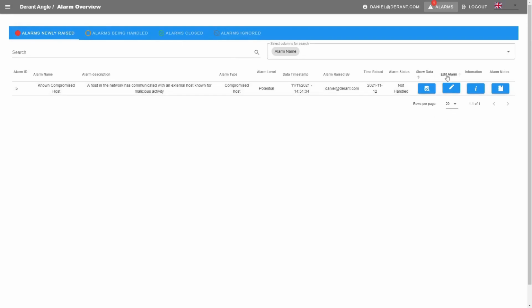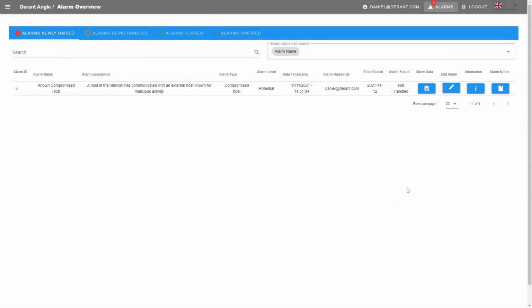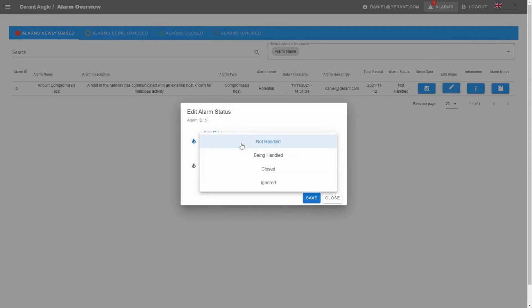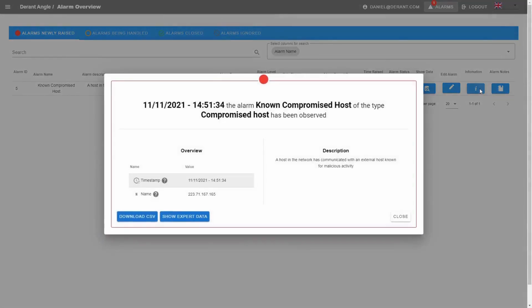Then we have the 4 last fields, which are used to give more information and edit the alarm. First, we have show data, which enables us to go to the specific data points that are connected to this alarm. Then we have the edit alarm, which is used to change the status of a given alarm or change the notifier. And then we have the information card, which is used to give us a quick overview of a given alarm.